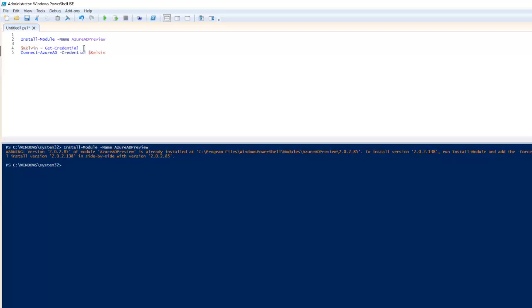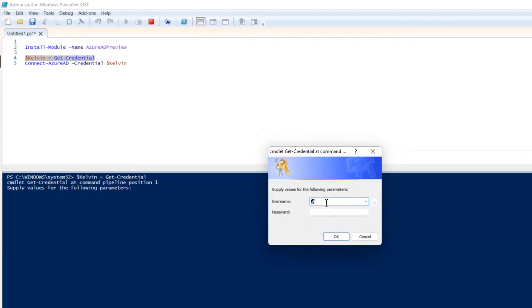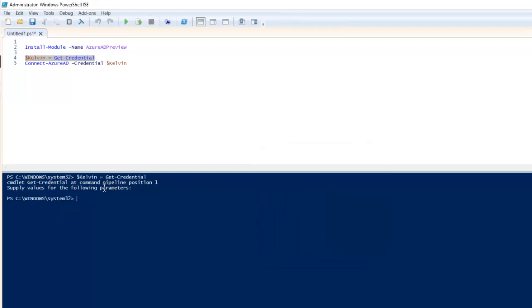After running that, let me clear my screen. Let me run this Get-Credential and pass the information from it into this variable called Kelvin. Here you can see it's trying to get my credentials. It's requesting my user name and password. So I'm going to enter my user name. Please mind you, you will enter a user name that has access to your Office 365 admin portal. Enter your password and then click OK. If you don't receive any error message, it means that your password is correct.